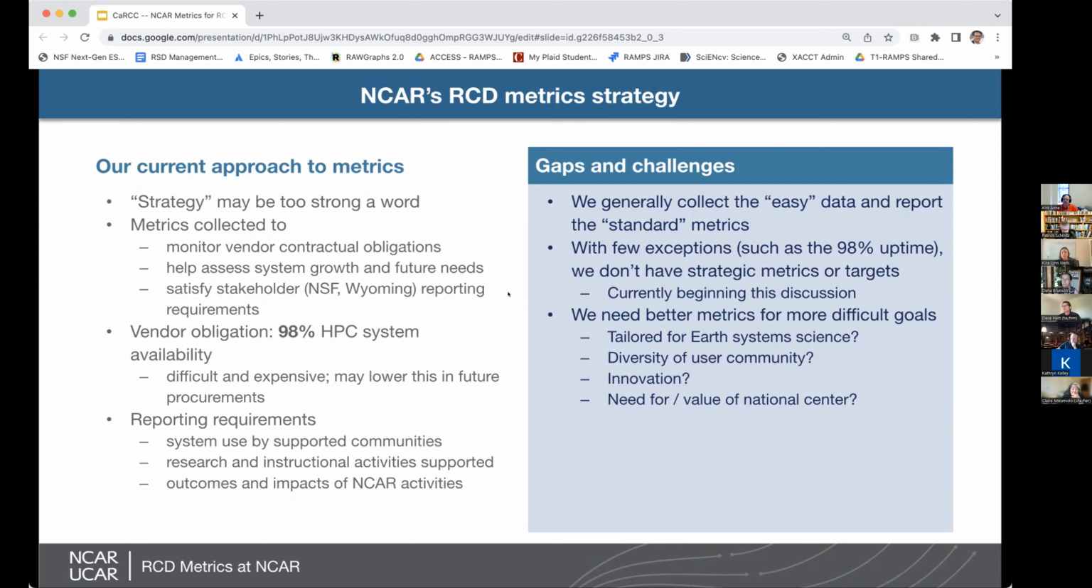like how do we show that our systems are tailored for Earth system science, which is one of our statements, but how do we actually monitor and track that? The diversity of our user community is something more we're looking into. How do we measure our levels of innovation, which is something else we claim to be? And then what else do we need to support our need for and value of a national center like NCAR? That's always a tricky question of what metrics help support the value that we bring to the national community.